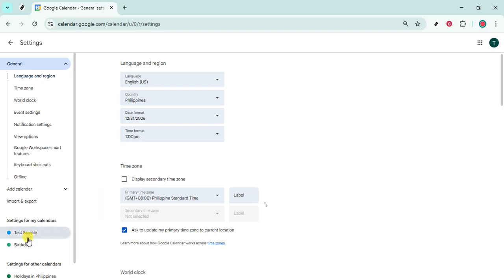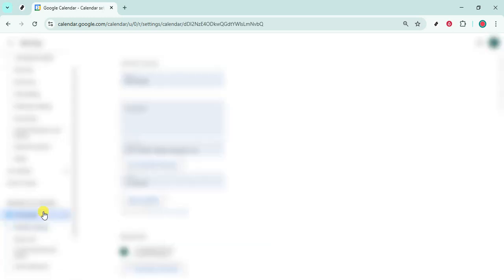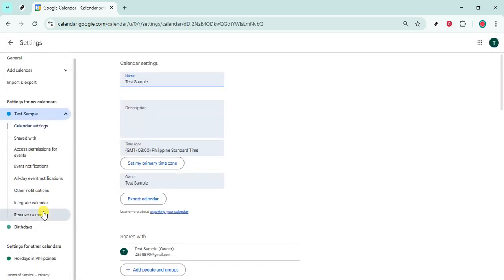On the left side of the settings page, you'll see a section labeled Settings for My Calendars. This is where you pick the specific calendar whose iCal link you want to view. Click the calendar name to open its individual settings. If you manage several calendars, double-check you've selected the right one. The iCal link is unique to each calendar.